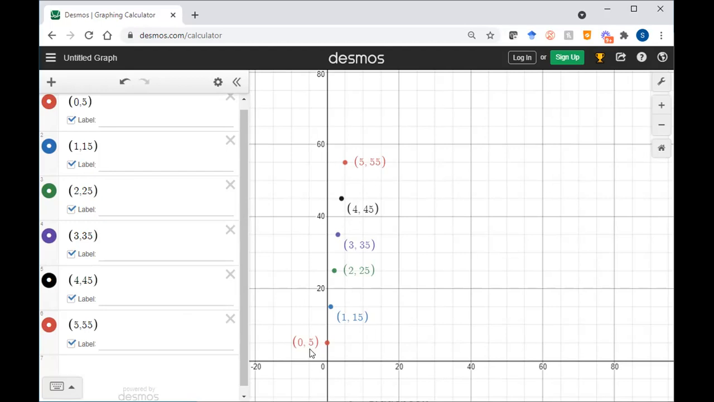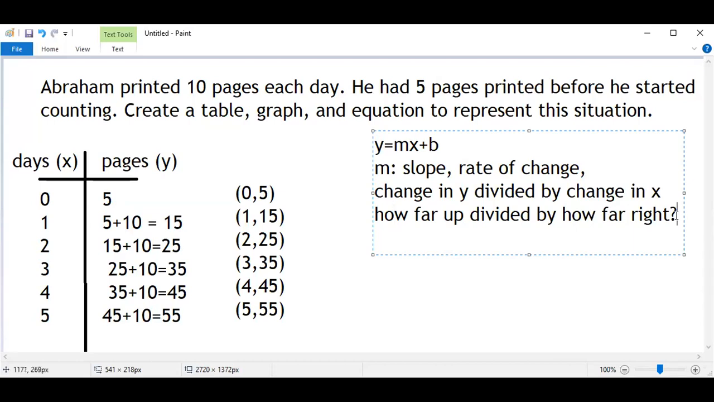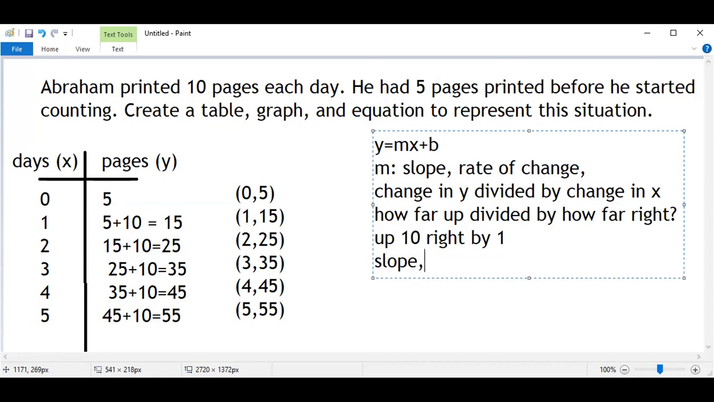So to find that slope, what we're saying is we are going up by 10 each time, and right by 1. So that means our slope, or m, equals 10 divided by 1. And anything divided by itself is just itself.